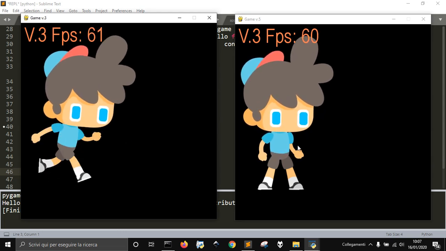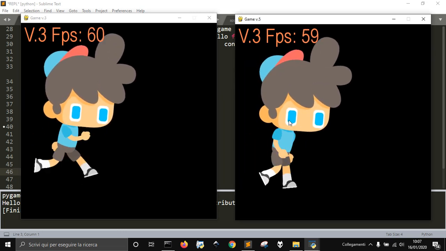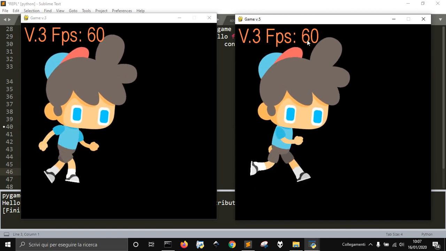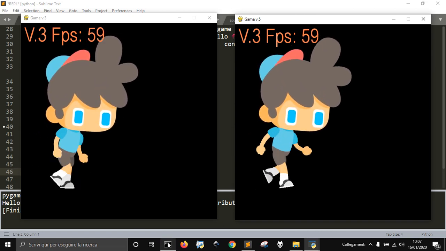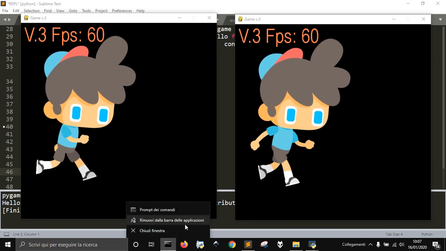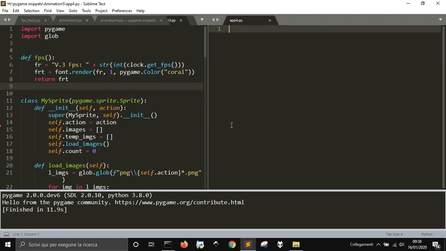Let me run it, make it run. See how here it goes slower, but the frame rate is the same, and here instead it goes as the same frame rate as this. Let's see how to do it. So let's follow here what we did, and let me write again here in the next screen.